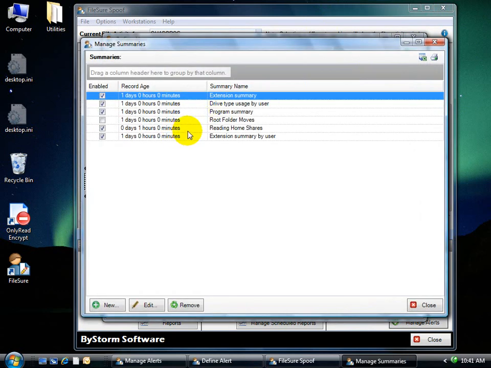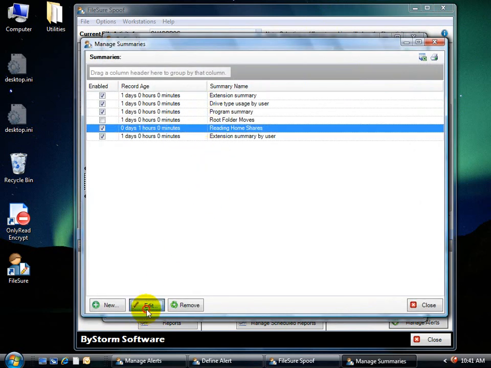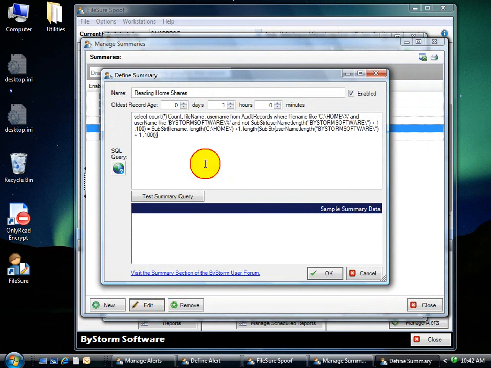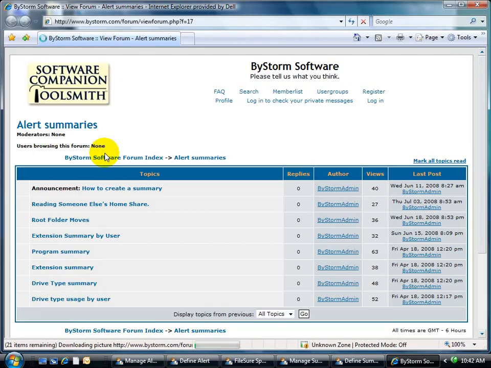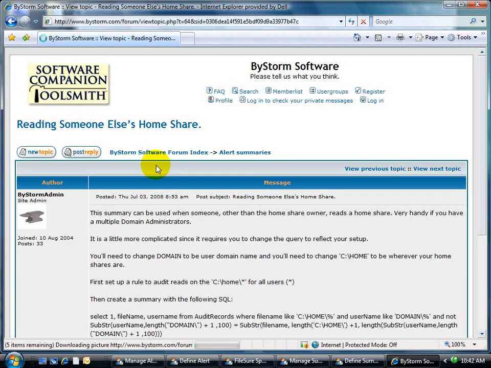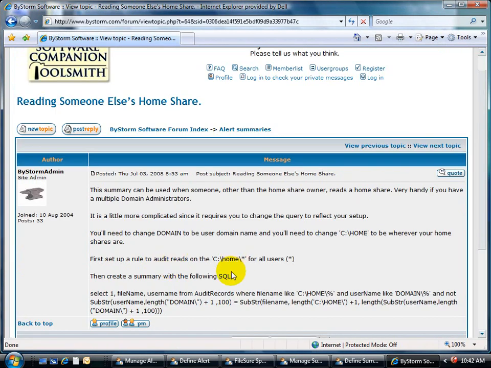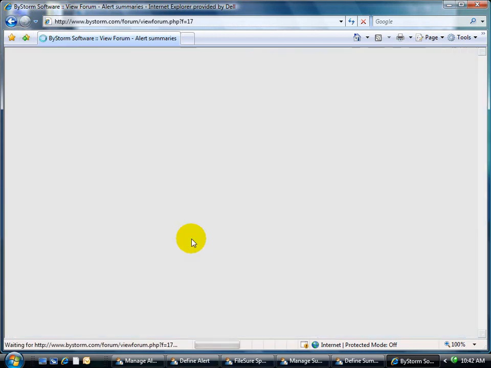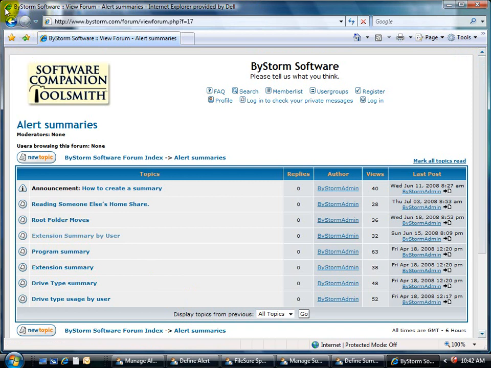We'll come over here to the reading home shares. And it's a complicated SQL statement. It does a select count and username and file name. And then I go through this complicated SQL statement with my usernames in there and my home share. I got this from the user form. I go out there and we publish some of the useful alerts. When people ask for an alert of something specific, I go out here and I build an alert for them, and then you can use them. So that's the SQL string that I put in there.